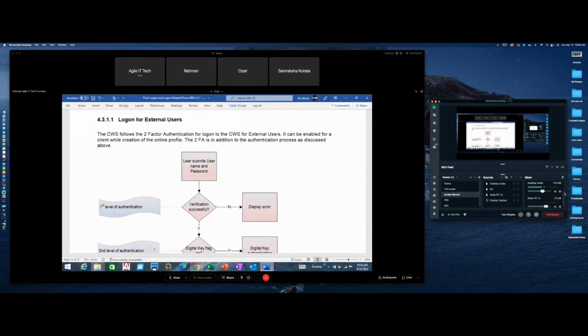Okay. So now you see a process flow diagram that outlines how the two-factor authentication works, right? And this application actually has two flavors of two-factor, which you'll see in this diagram. All right, walk me through the diagram, buddy. User submits username and password. First level of authentication.